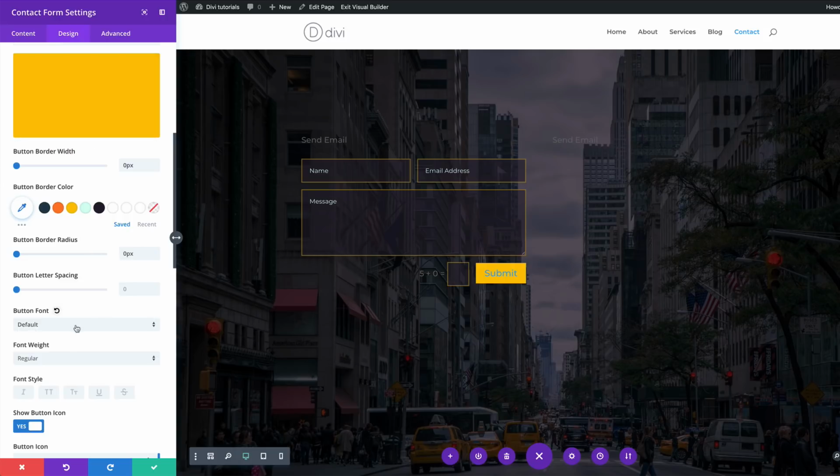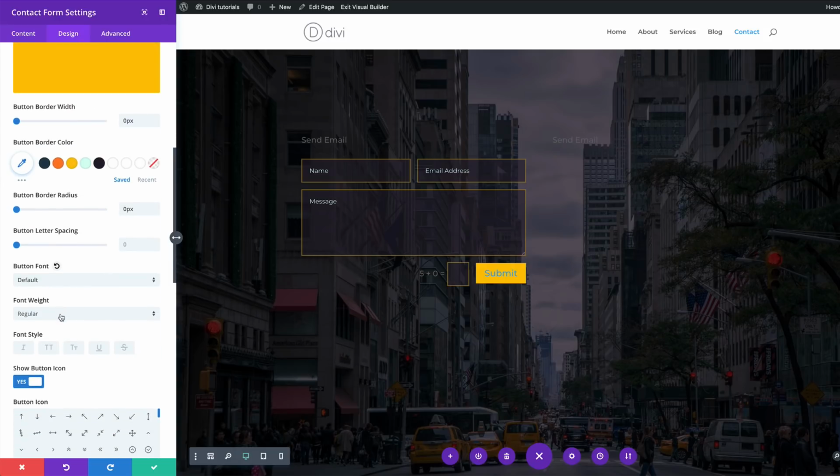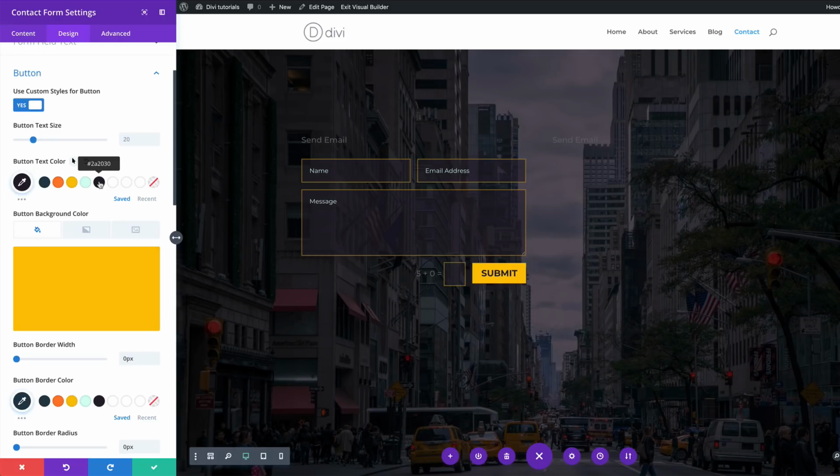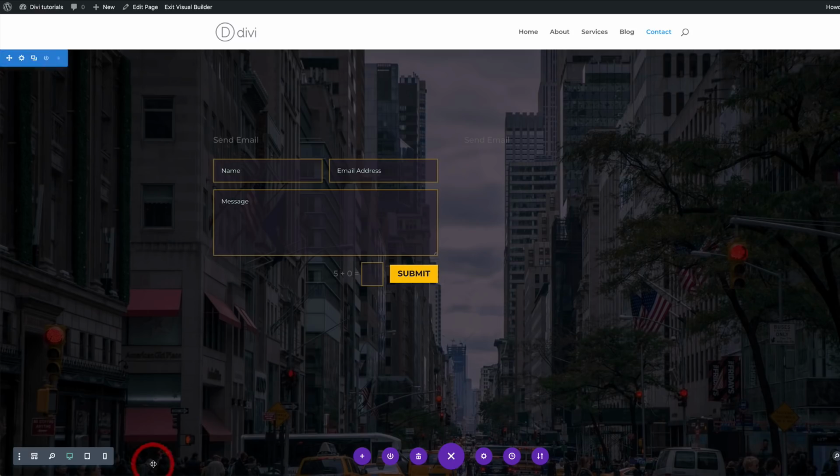Now I'm going to come over here to the font weight. I'm going to make this bold, all caps. And then I'm also going to change the color. Okay, so that's going to be the color for my button. And I think the size is a bit too much as well. So I'm just going to reduce that to about 18. So I really like how that looks. So I'm going to go ahead and save.